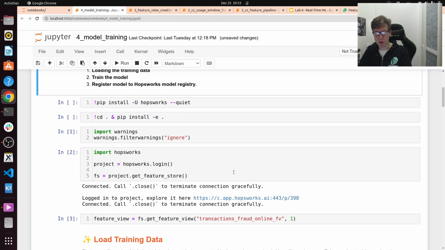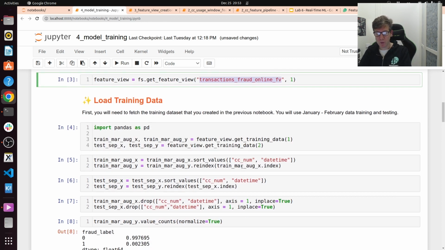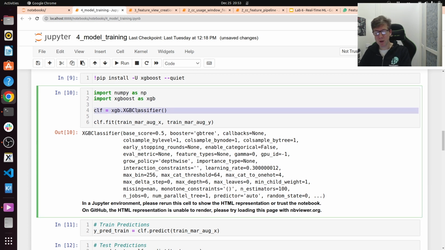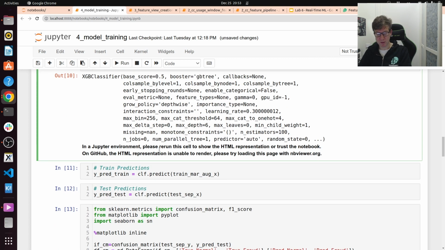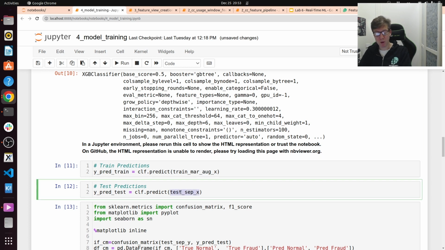We want to train our model. And this is going to be pretty straightforward code, same as we've done before. We get our feature view for the fraud online FV feature view, and then we're going to get the training data and the test data from it. We're doing it here, and then we're going to train the model. It's going to be a very simple XGBoost model. And you can see we're fitting it on the training data from March to August. And then when we want to evaluate it, the test data will be for September.